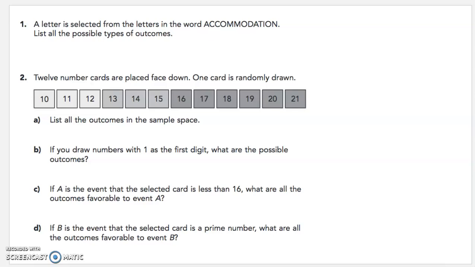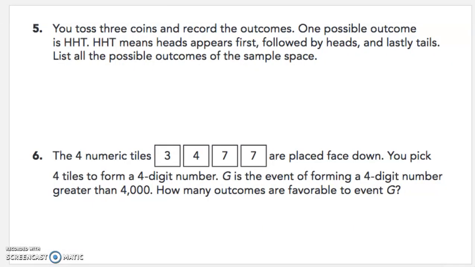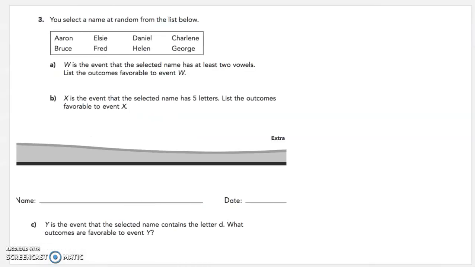So yesterday we were talking about sample spaces and outcomes, and we're just going to continue with those same things today, but we're going to extend them a little bit. So I just have these questions from an extra practice worksheet, so we're just going to go through them, and then you'll try some on your own.